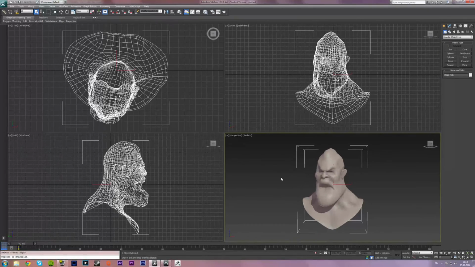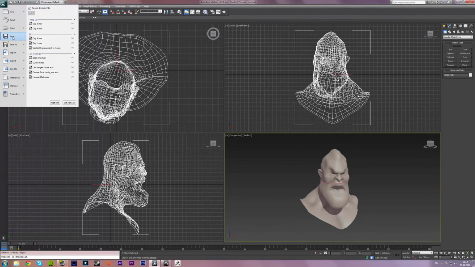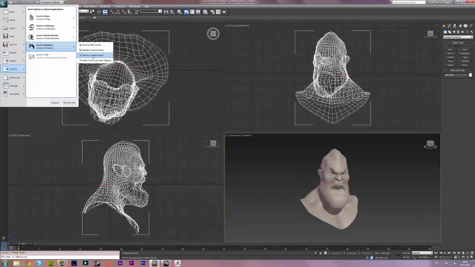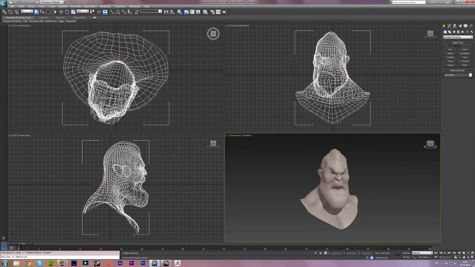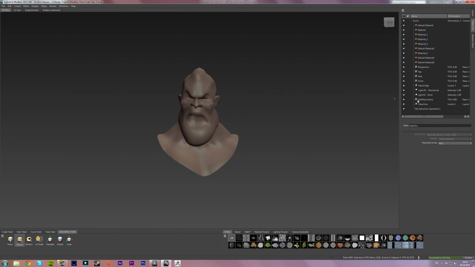And once we've done that, we can check if there are UVs. We don't need to be bothered by that because I know there are UVs. So I'm gonna then export it right back. Send it to Mudbox, add to the current scene, and it should be in Mudbox. See, here it's called Head High 1. So let's rename this object to Head Low. Like so.